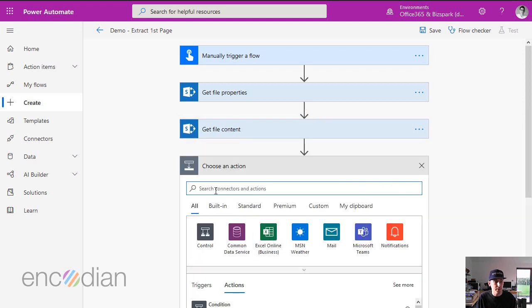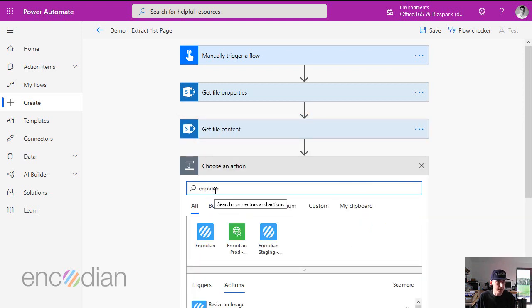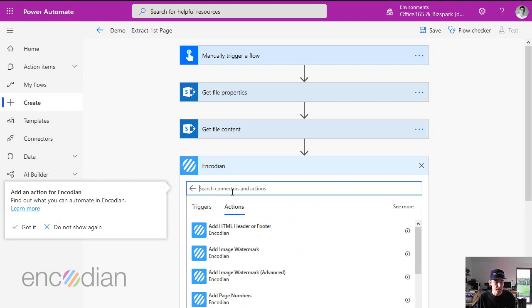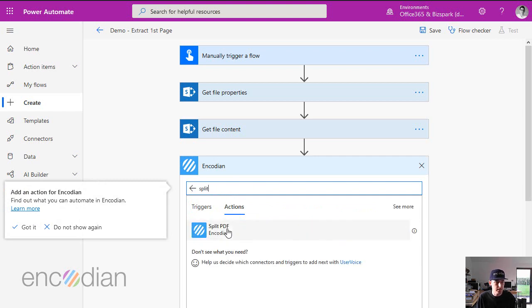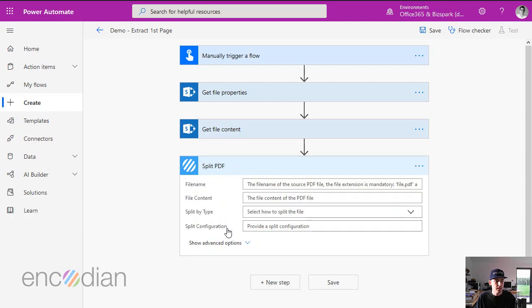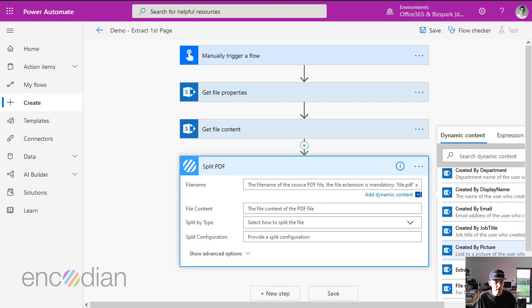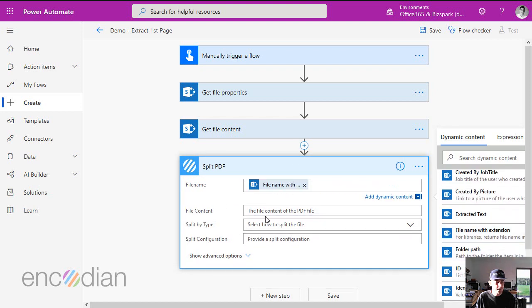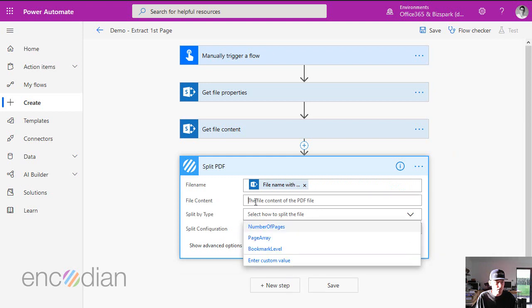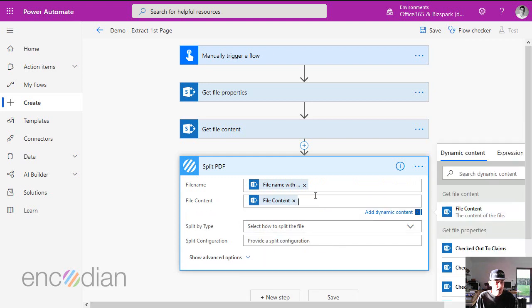So the next action is to split this PDF document. I'm going to click new step, go to the Encodian connector and search for split. And there we go, split PDF. So nice and simple, we'll pass the file name in, which is file name extension, and we'll pass in the file content. The file name, I should add, is going to be used to name the files that come out of the split.